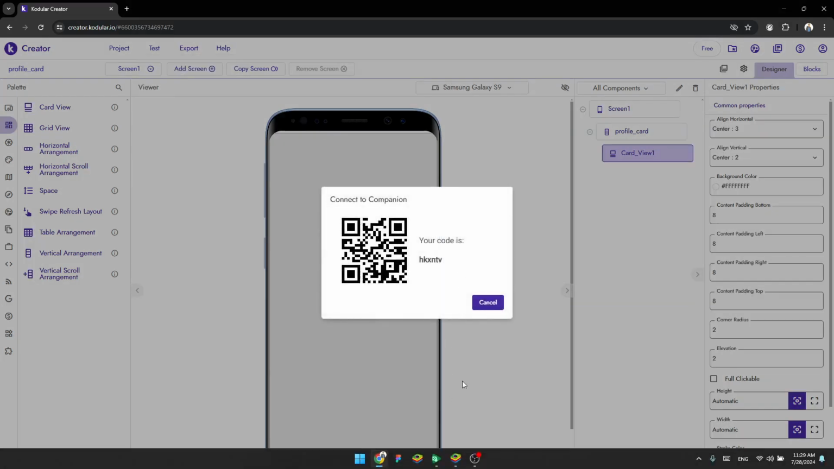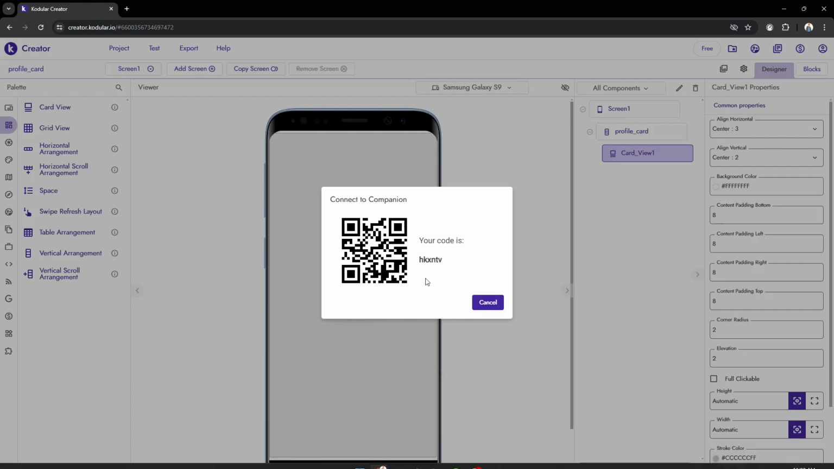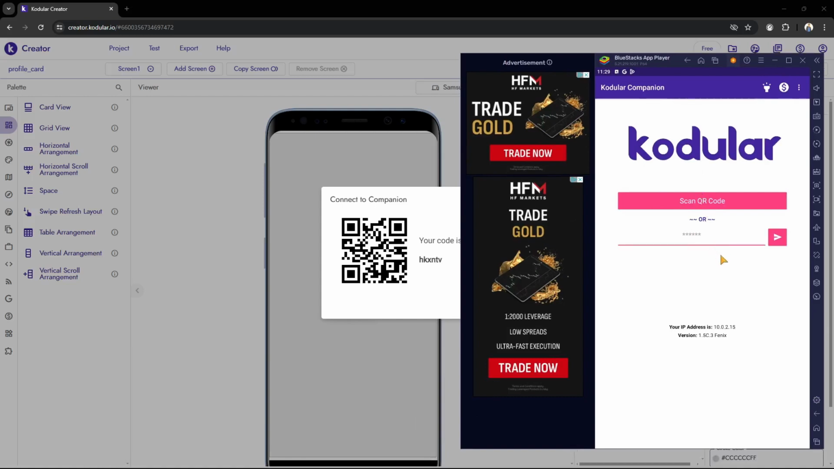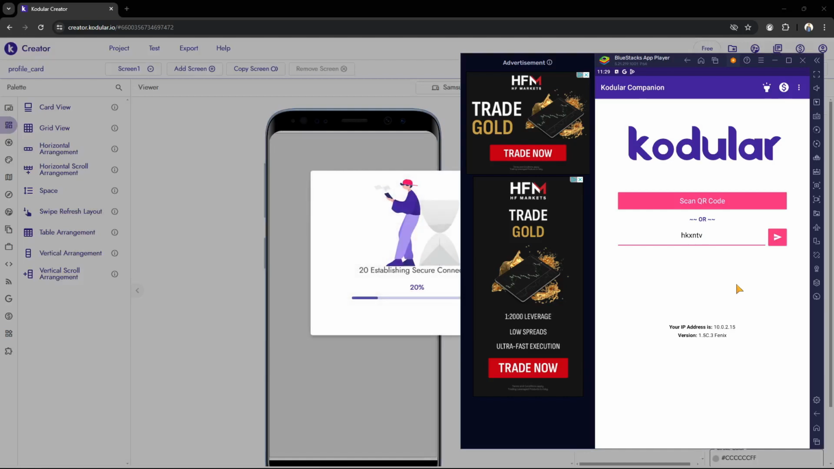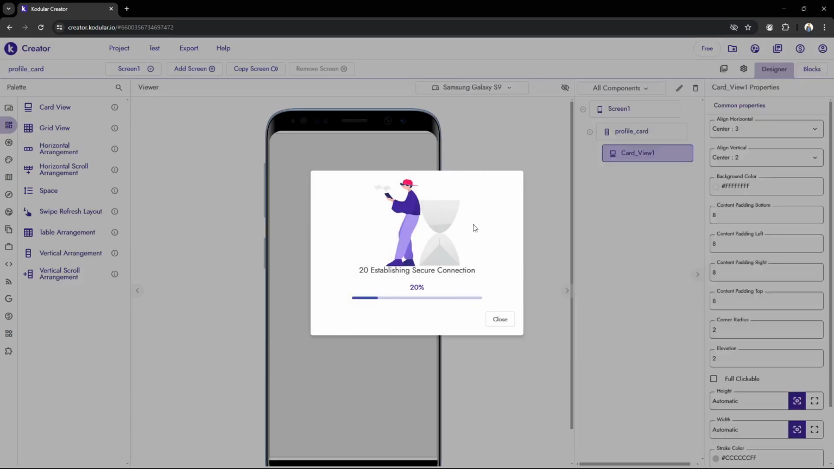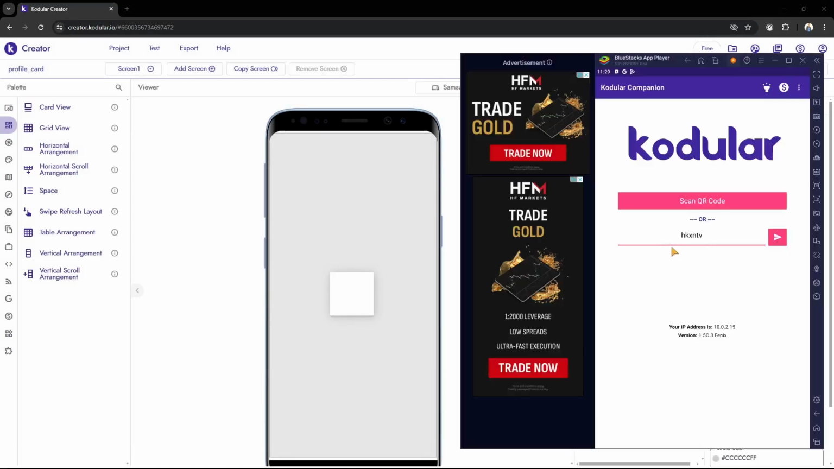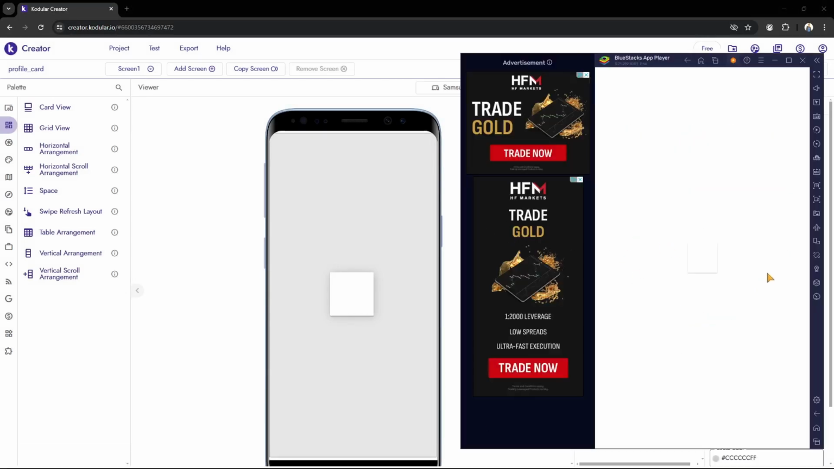Then a code will appear here. So go to your emulator and enter the code that appears. HKXNTV. Okay, this is my code. Just enter. Okay, then the companion will connect to the emulator. Okay, so this is my card view.